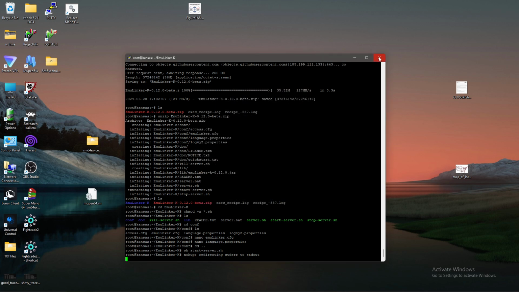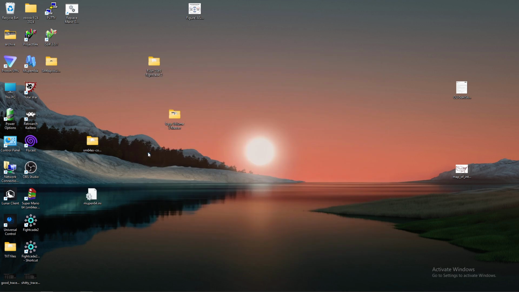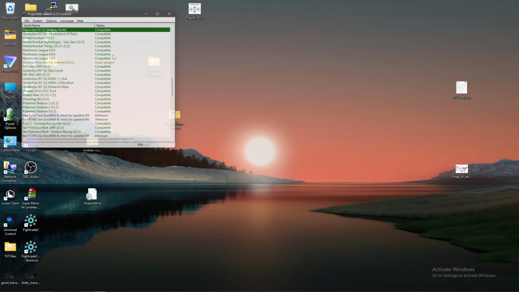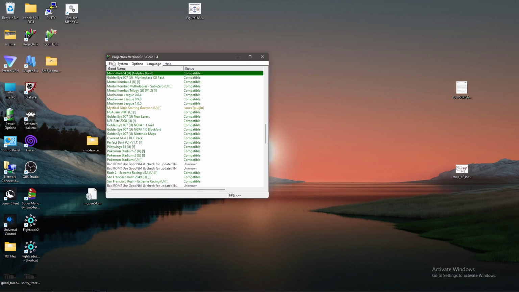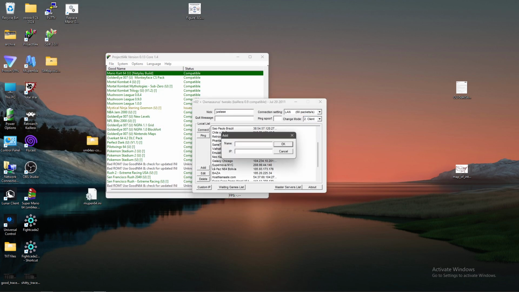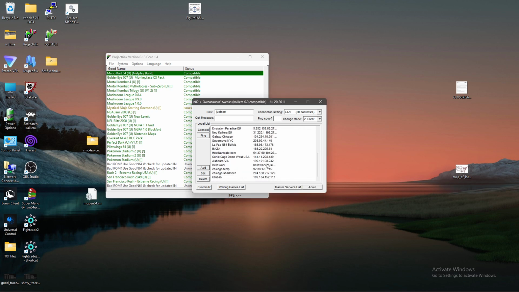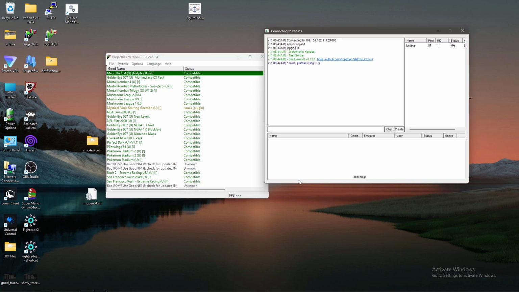I can actually close out of PuTTY now. I'm done. I'm never going to go in there again unless it crashes, essentially. So let's go to, I'm in old Project 64K because I don't play Super Smash Bros. Let's add the server, IP, Kansas, okay, and there it is. That's all there is to it.